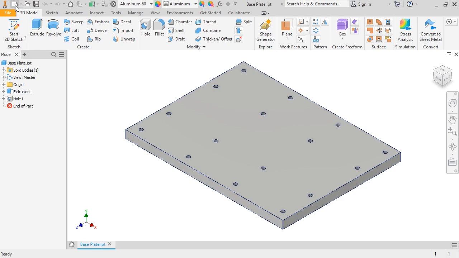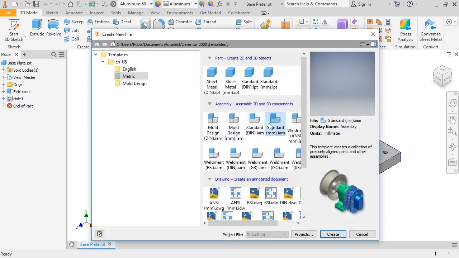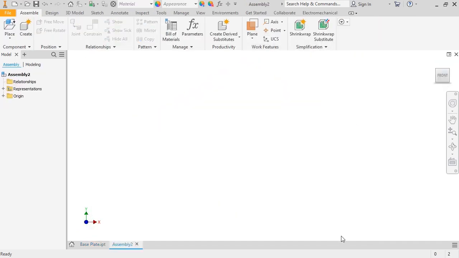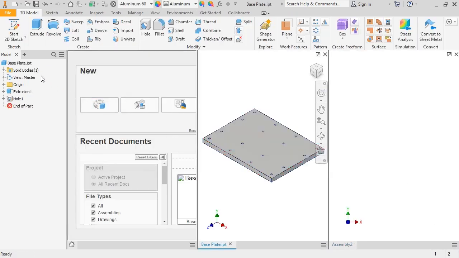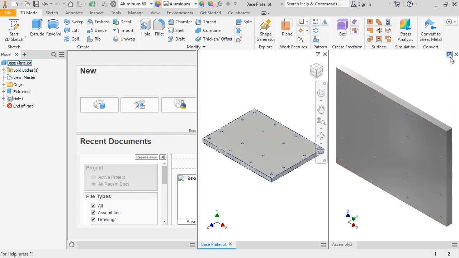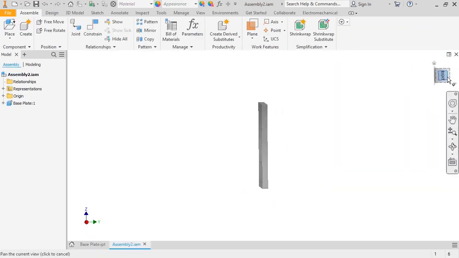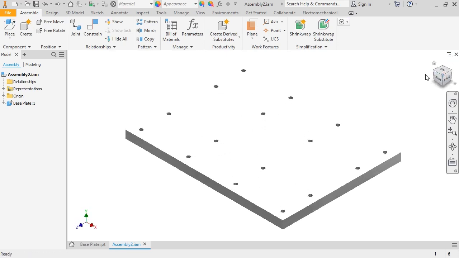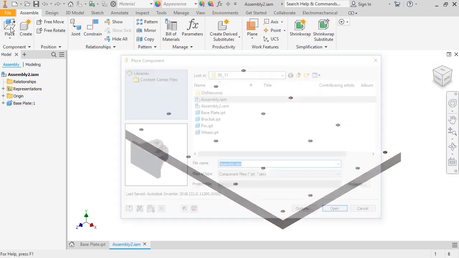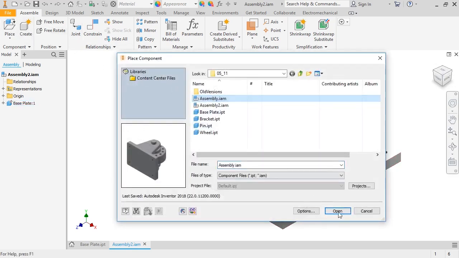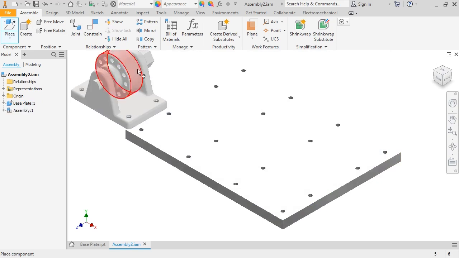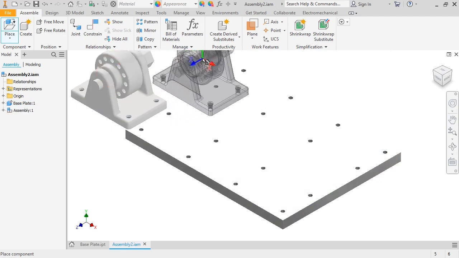I'll go ahead and select the new icon and select an assembly template. I'll insert the baseplate component by tiling my open documents and dragging the baseplate from the browser to the new assembly window. Next, I'll insert the completed pin, bracket, wheel assembly by clicking on the place icon and browsing for the assembly. I'll open it and can now simply click to place it in the desired location.